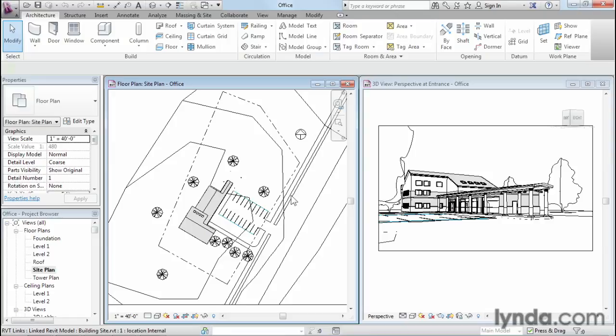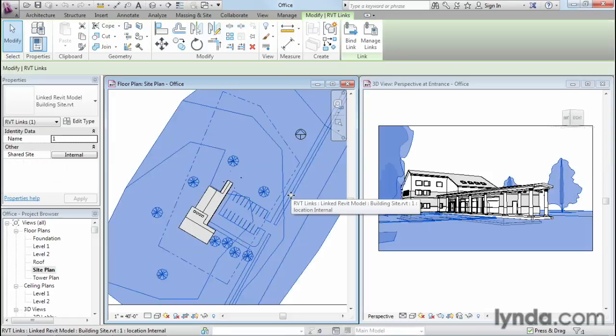But if I come out to here and I click, you can see that the entire site plan highlights as a single piece. That's a Revit link, which again is functionally equivalent to an XREF. So in other words, just like an XREF, what happens is you take one Revit project and you link it into a second Revit project, and the link will maintain a connection back to the original file.